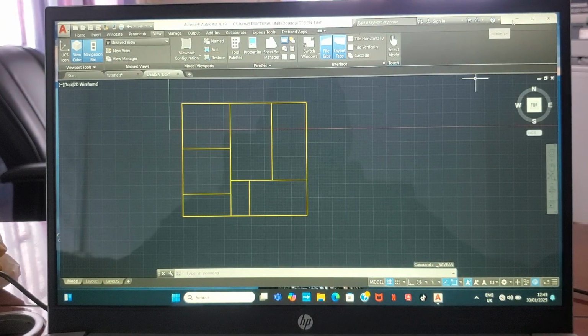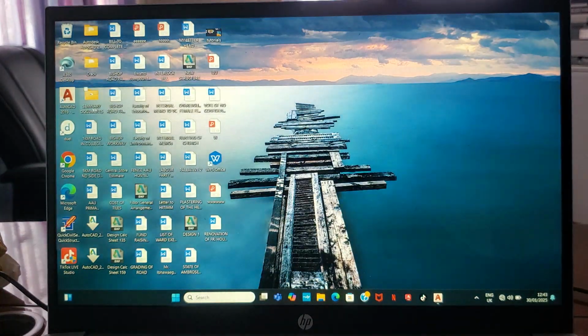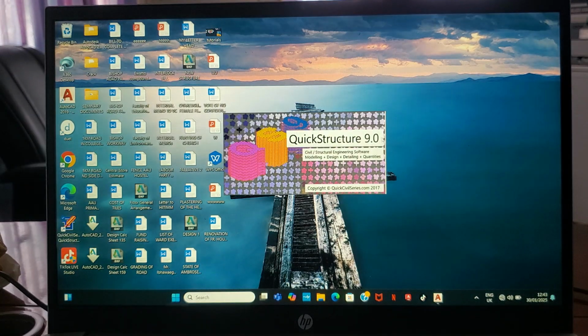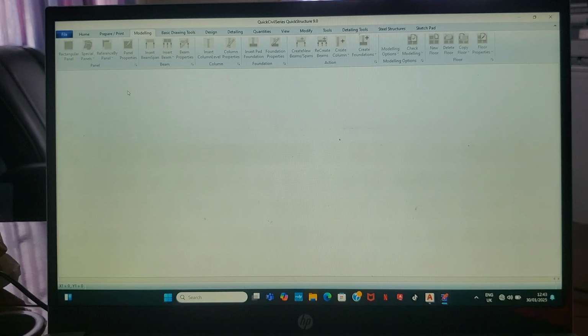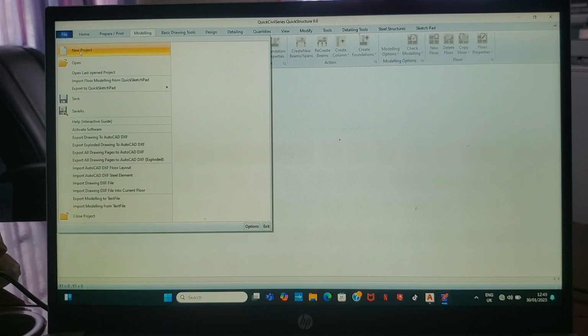So what I need to do now is go to Quicksilver series. You can see the Quicksilver series here. Click to open the Quicksilver series. As soon as you open it, it will come in this manner. So you have to click on file, you click on new. First of all, click on new project, so that you input the dead load of the structure.